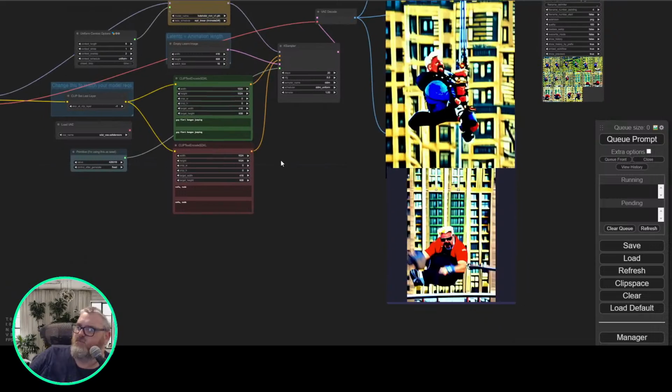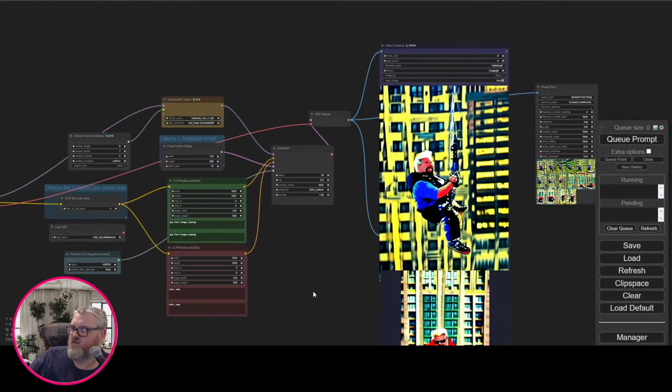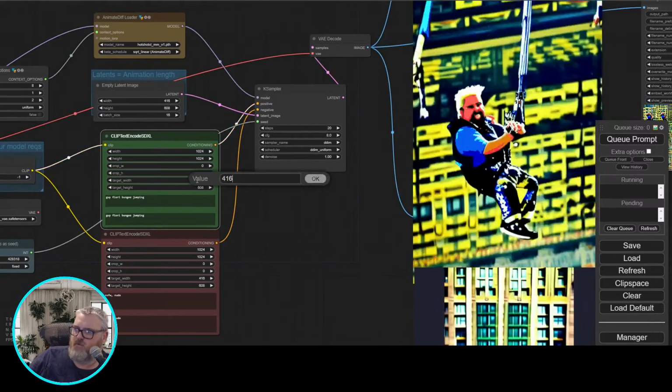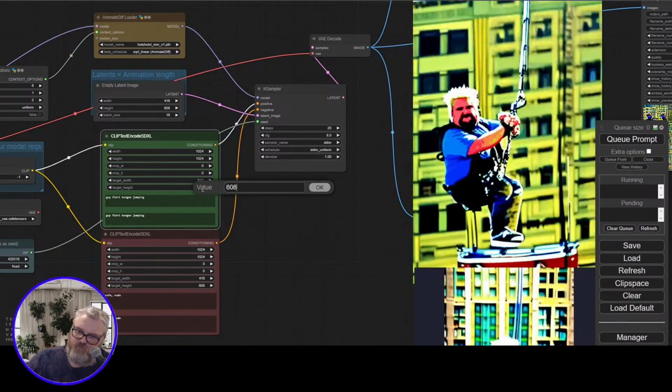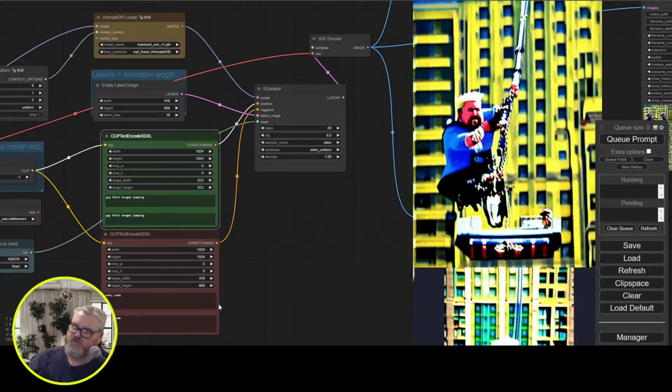He's bungee jumping in the middle of the city? Hey man, you do you. Going back to 512, this looks like deep fried nonsense.